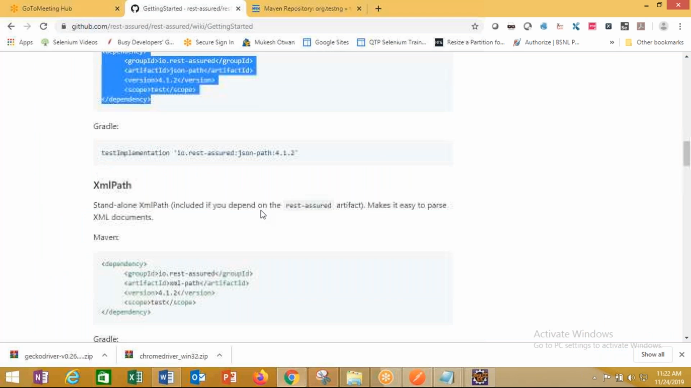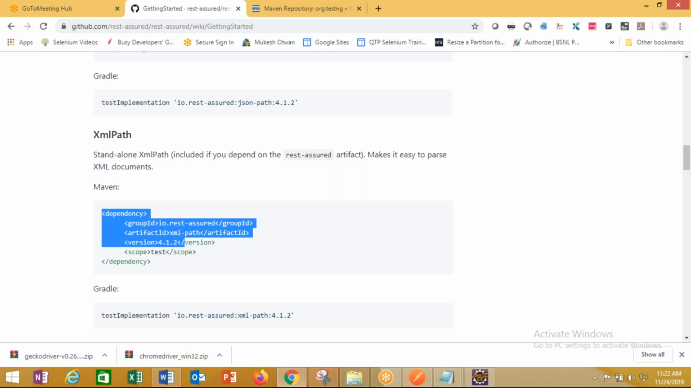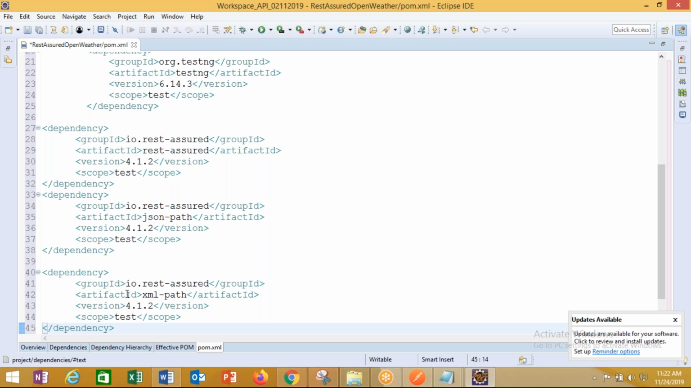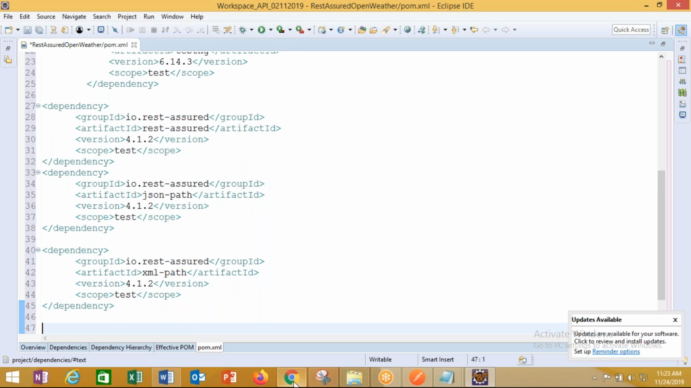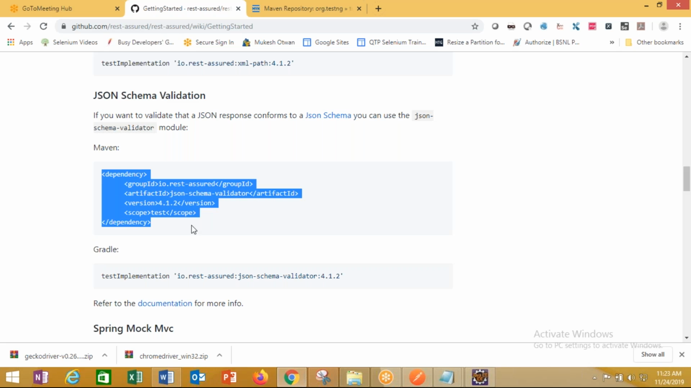And then XML path parsing also we require. So copy this. Then JSON schema validation. If you want to validate that a JSON response conforms to a JSON schema, you can use this. You can use this also.